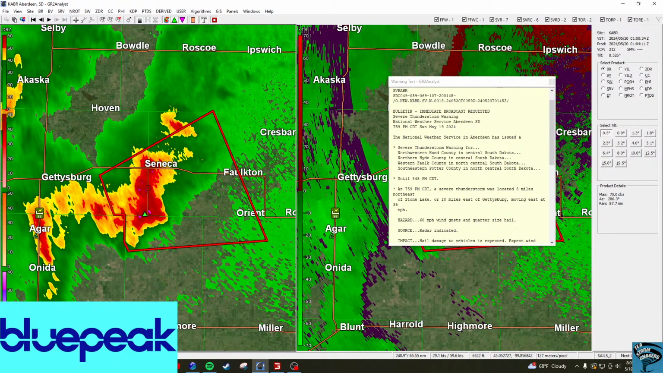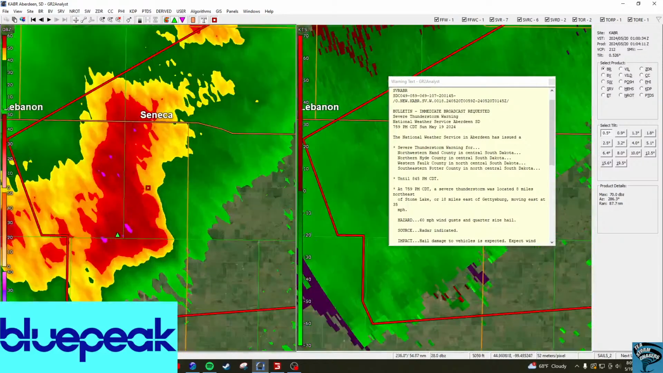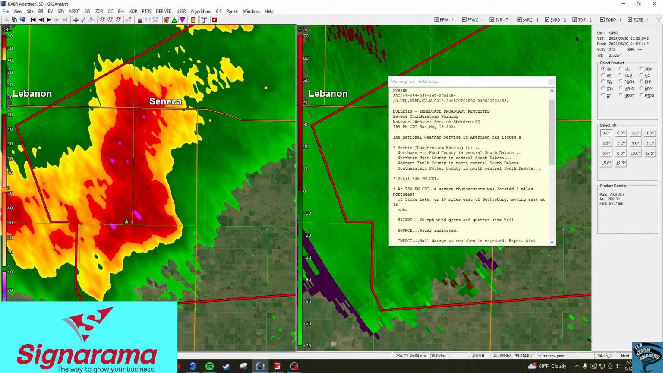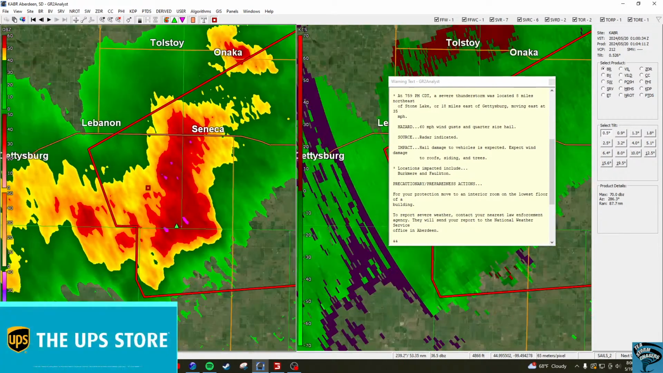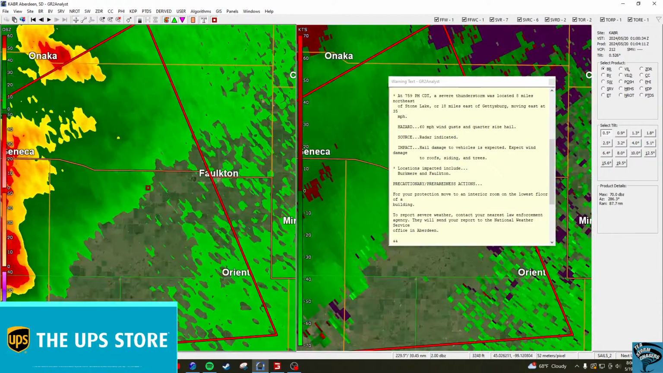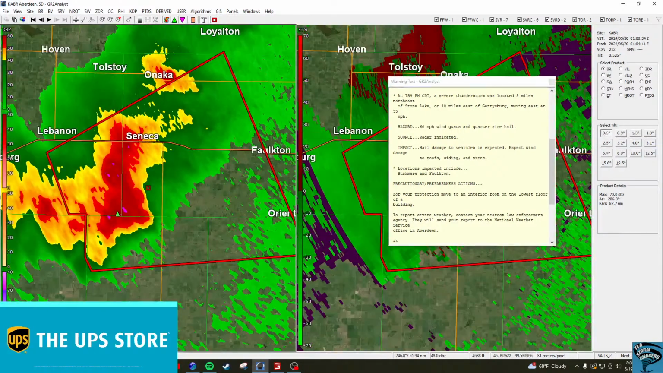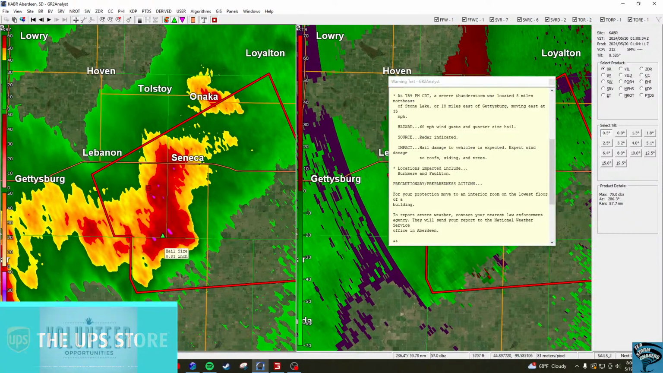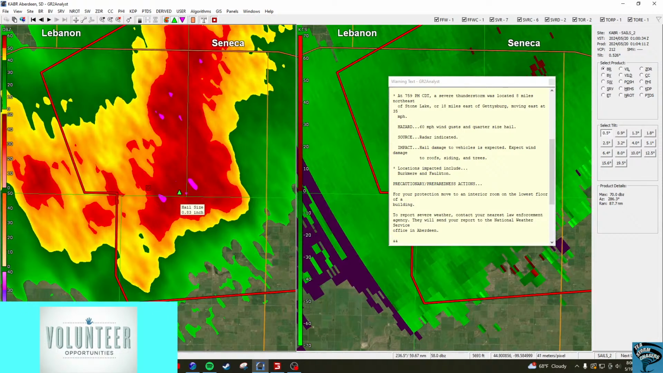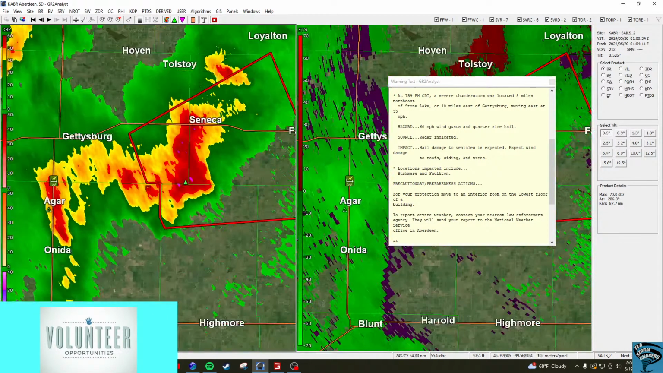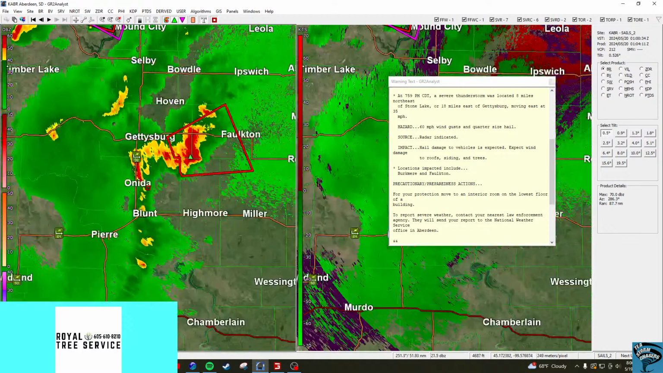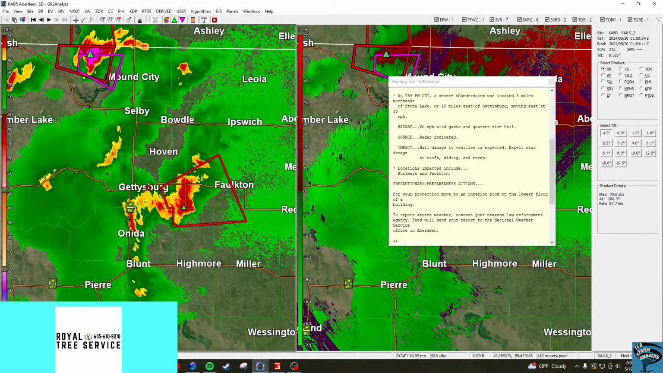So it is near Seneca at this point. It is located 8 miles northeast of Stone Lake, or 18 miles east of Gettysburg, moving east at 35 miles an hour. Berkmere and Falkton are the next targets from this cell, and also Seneca. It is just about over you as well. The hail marker that we have down here is shown 0.83 inches, so just under an inch, but I would not be surprised if there was some hail in there that is falling that is bigger than that, between the inch and inch and a quarter range.